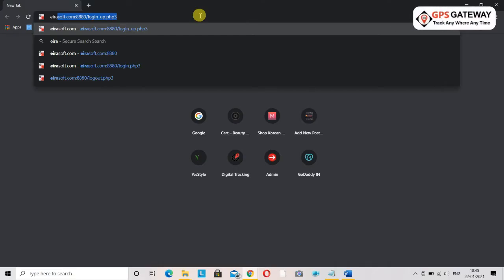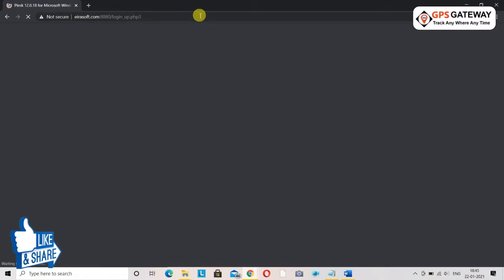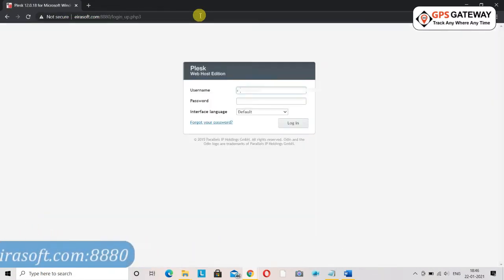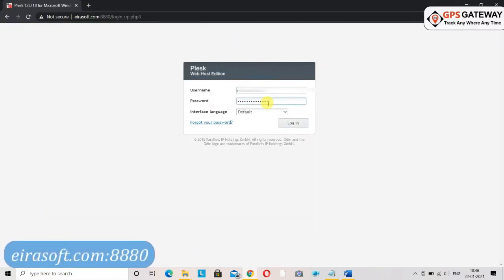You need to have a domain hosting panel to white label the web. If you use Plesk panel, then first you have to log into your Plesk account. In this, as an example, I am showing you a Plesk panel login. Here for Plesk login, I am putting the host erasoft.com:8880 in the new browser.